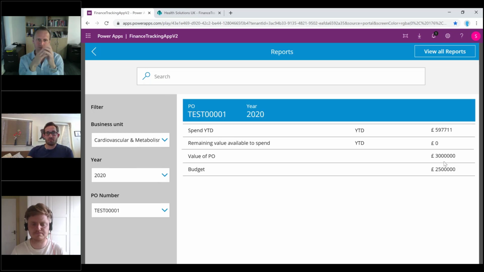I can see what the total value of the PO is, what the budget is, and the spend based on all the invoices that have been entered into the system, and how much I have actually spent against that PO. So it just gives me a very simple summary report.